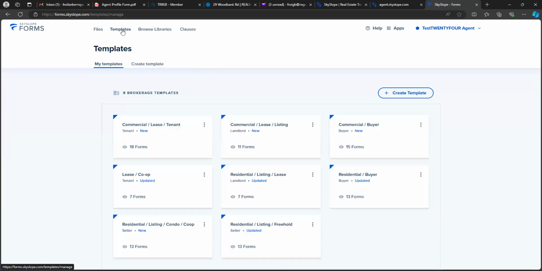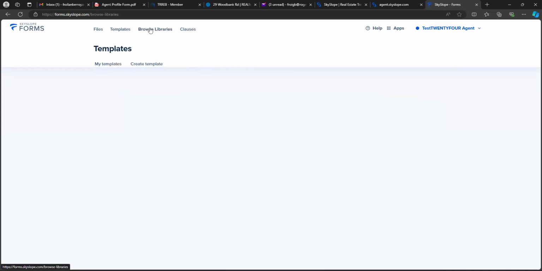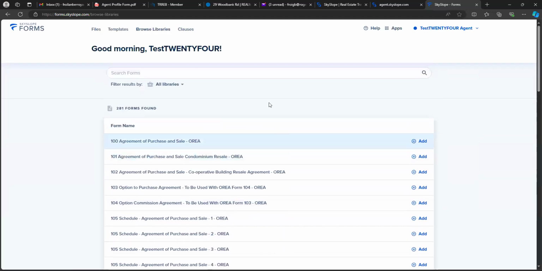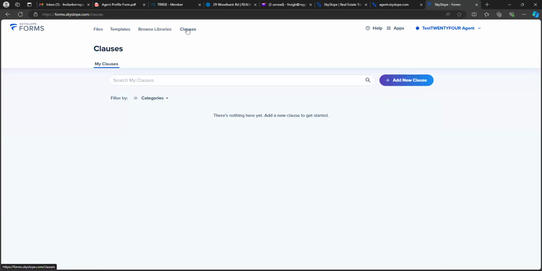And if you want to see the templates, these are the templates that you can use. So you see, these are the brokerage templates. Feel free to use any of the brokerage templates. You can browse your libraries. These are the forms that are available, similar to web forms.